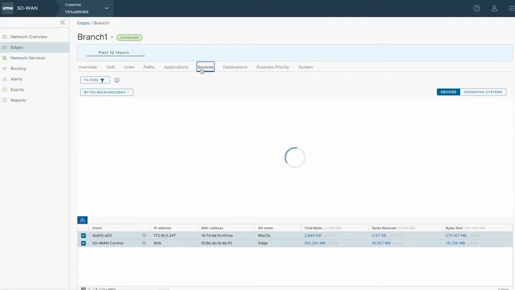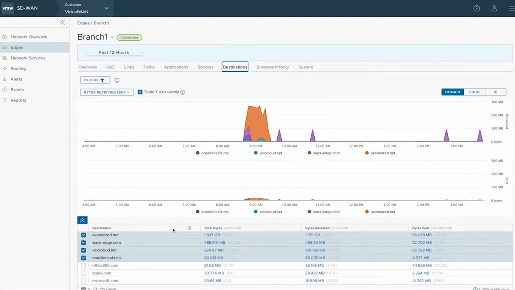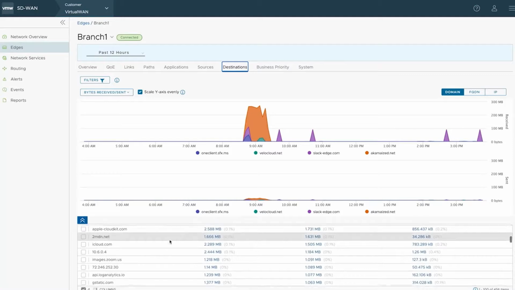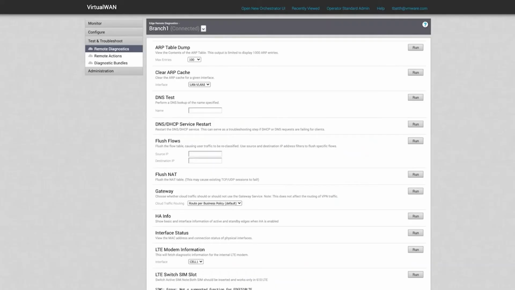Look at the sources. So this shows there is one user that's sitting behind this branch accessing multiple applications. If we look into the destination of that branch, we can see that one of the applications it's accessing is a web server sitting on 10.6.0.4 on Azure VNet. So let's see if there are any active flows right now from that user to that web server.